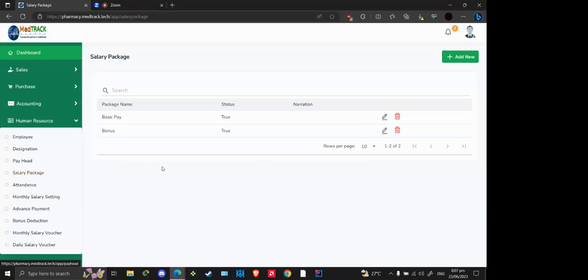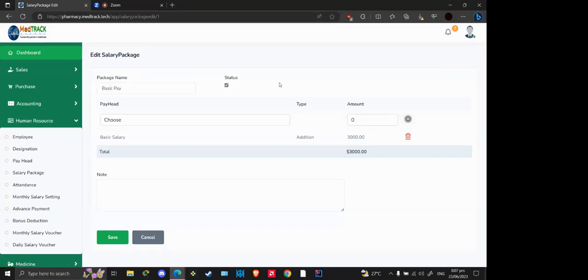Now, as I was speaking earlier on the salary package, the two examples that I had set up was the basic pay and the bonus pay. So I'll be using that now. So if you open the basic pay, you'll see you could set the package name, and then you can set what it does or what is given with this package.